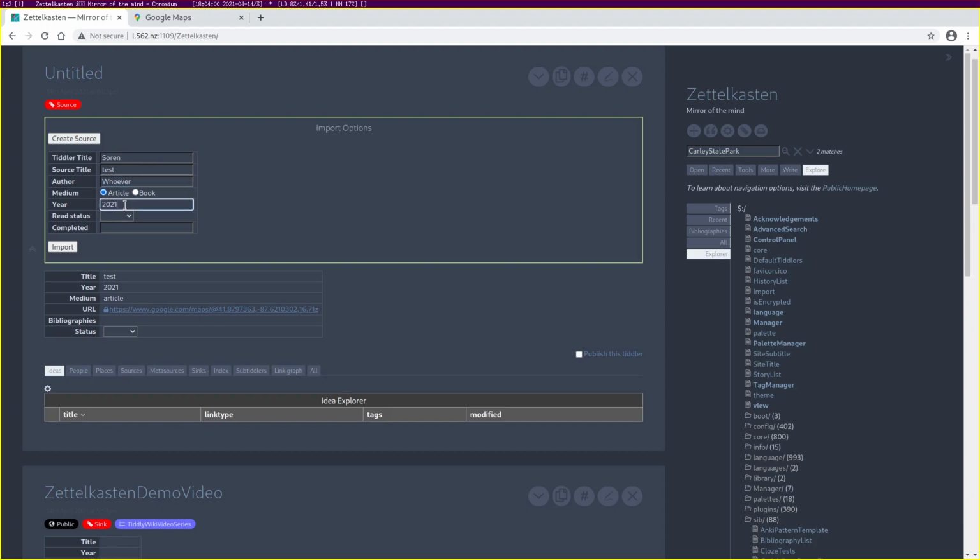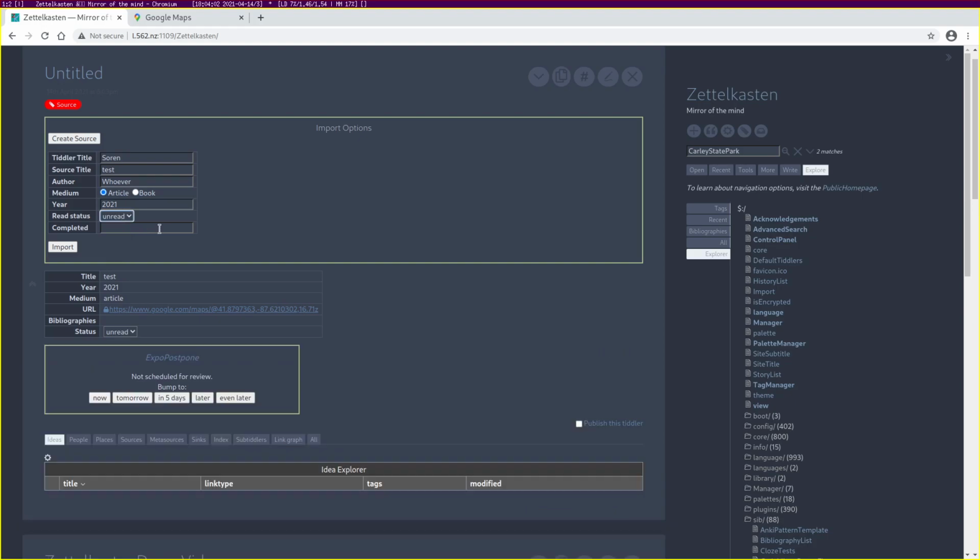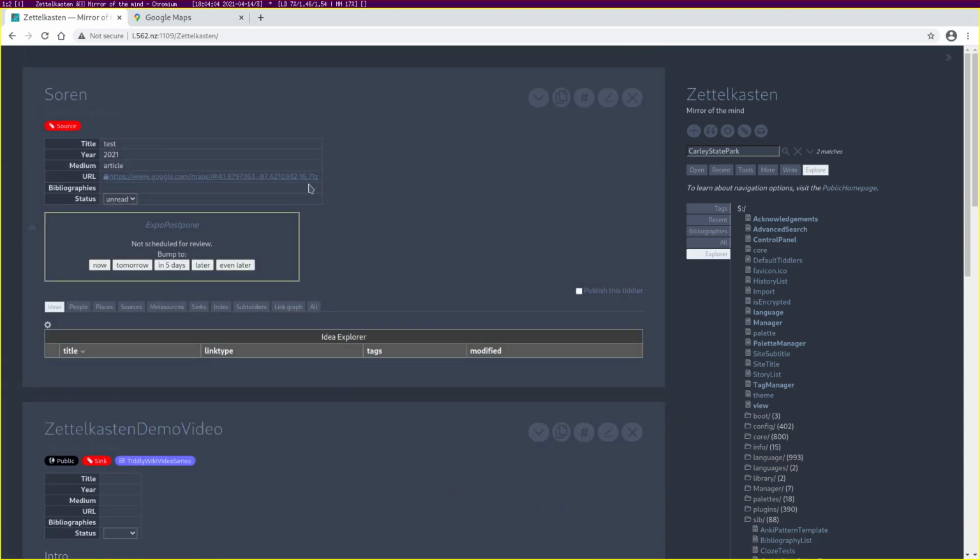So I can actually fill out a form and make it into a source very quickly. I can say this is an article published in 2021. I haven't read it yet. Import. And now suddenly I have a source with all the metadata right in here. This is a much faster way to add a lot of stuff to my reading list than manually creating new tiddlers that point there.